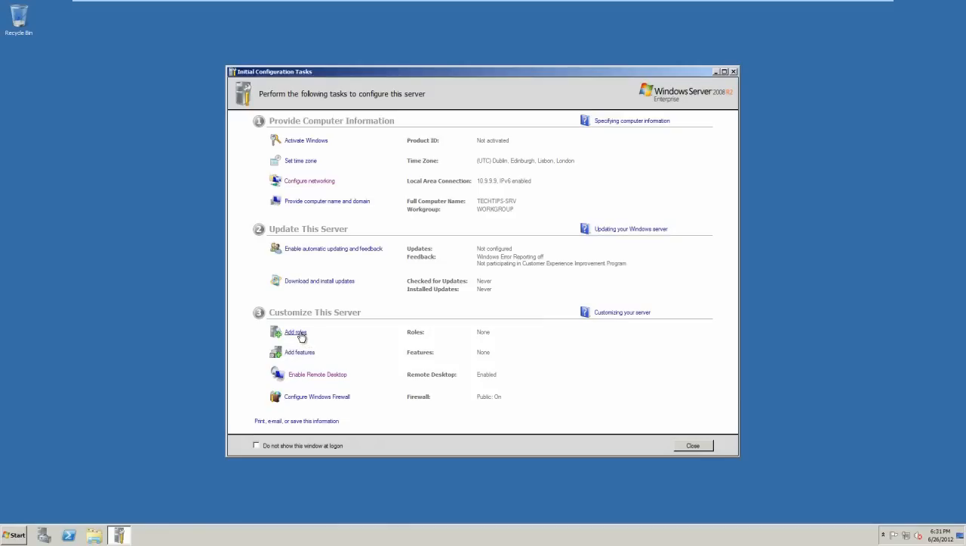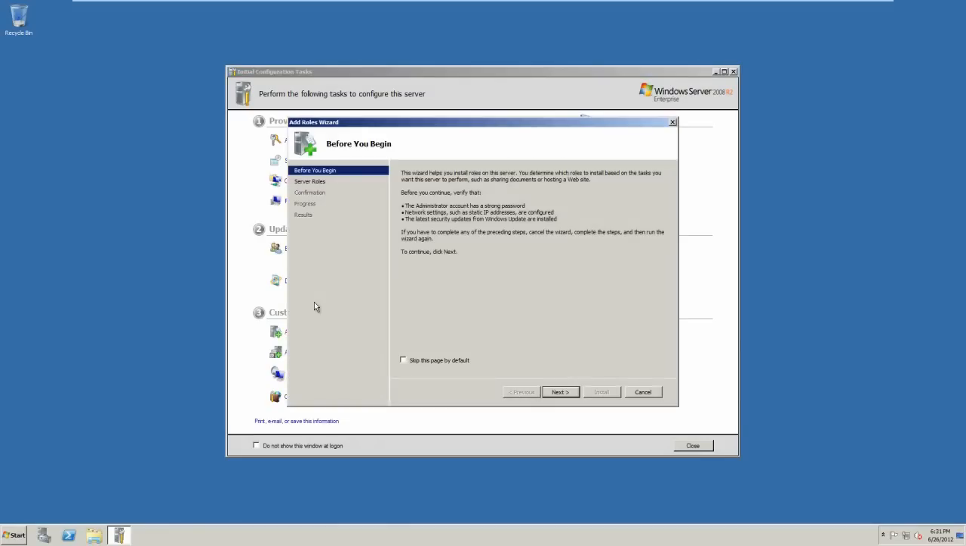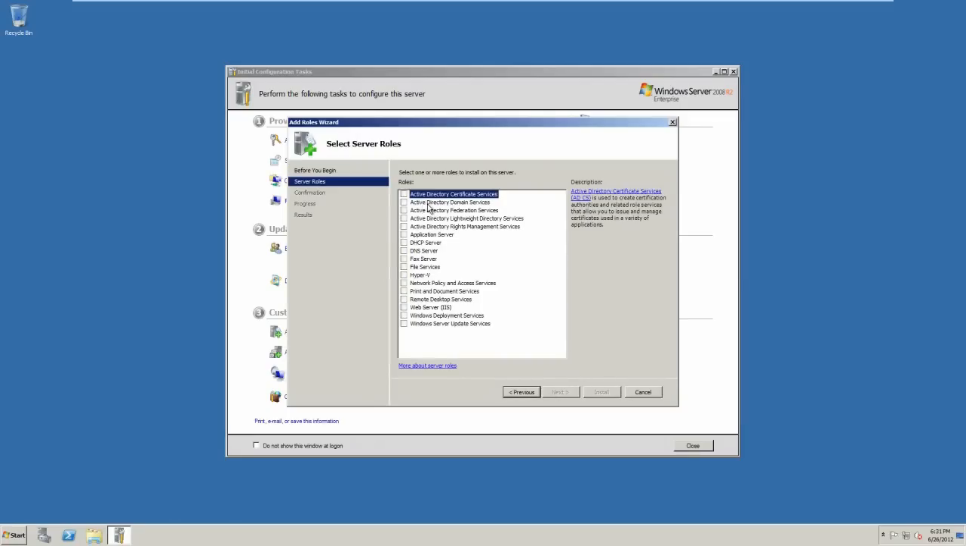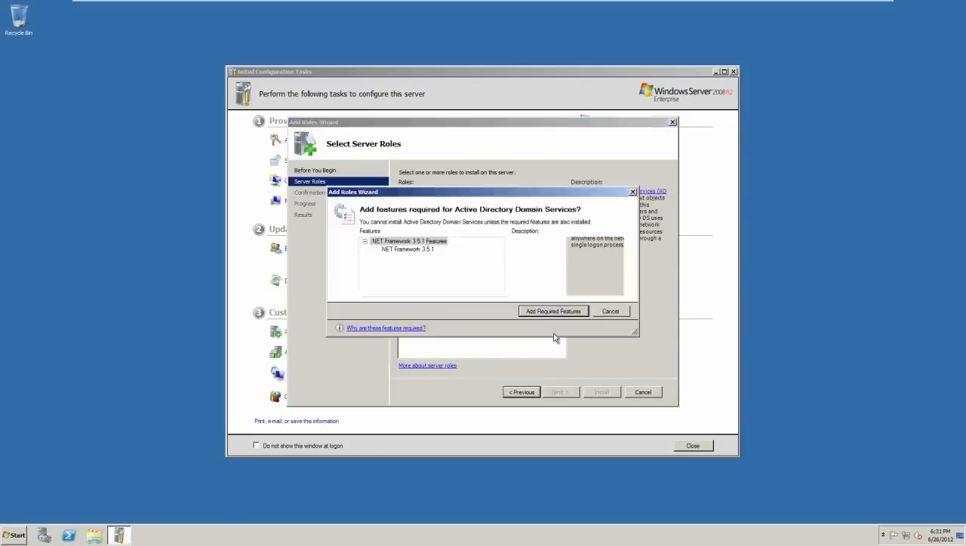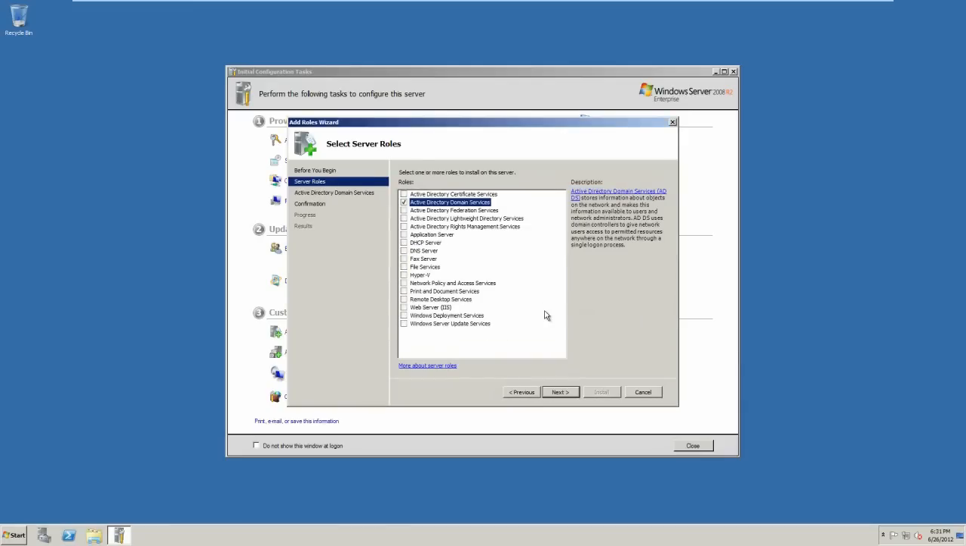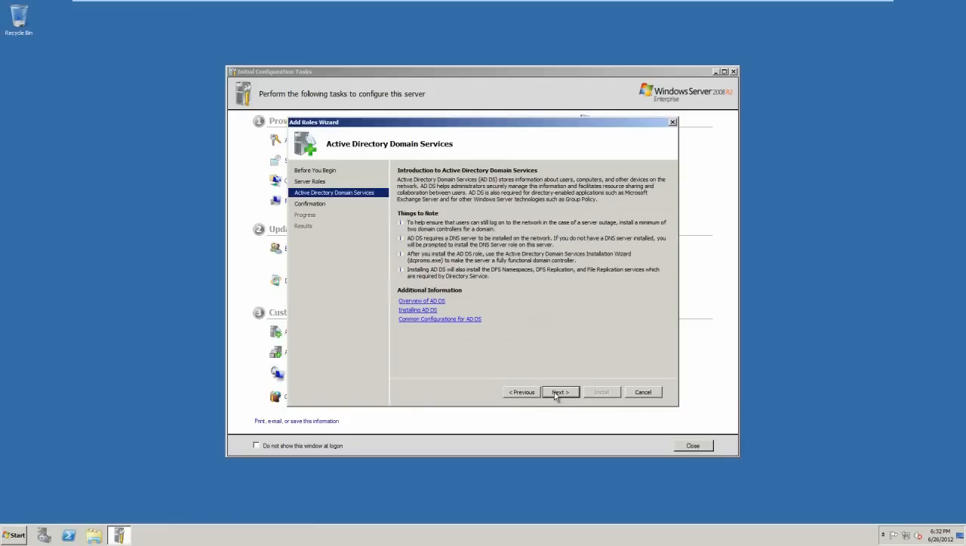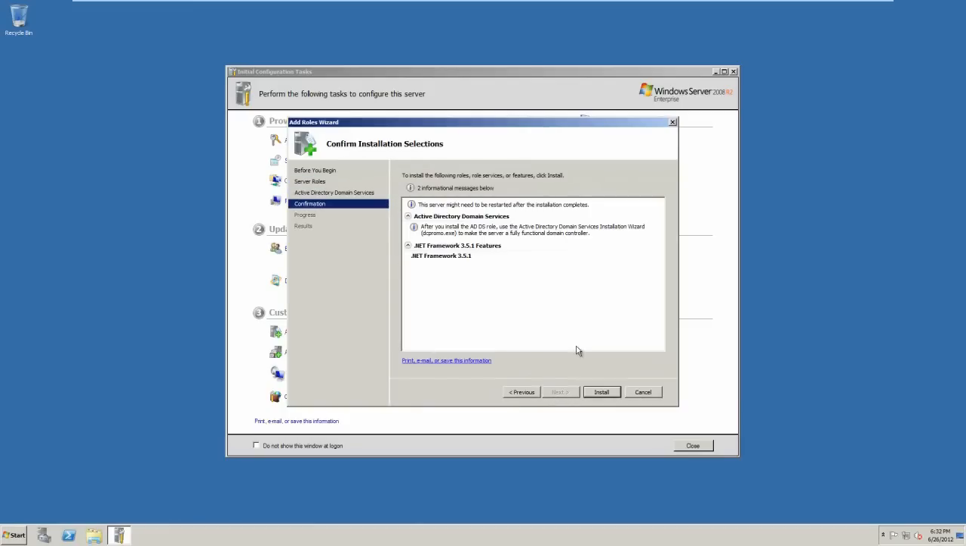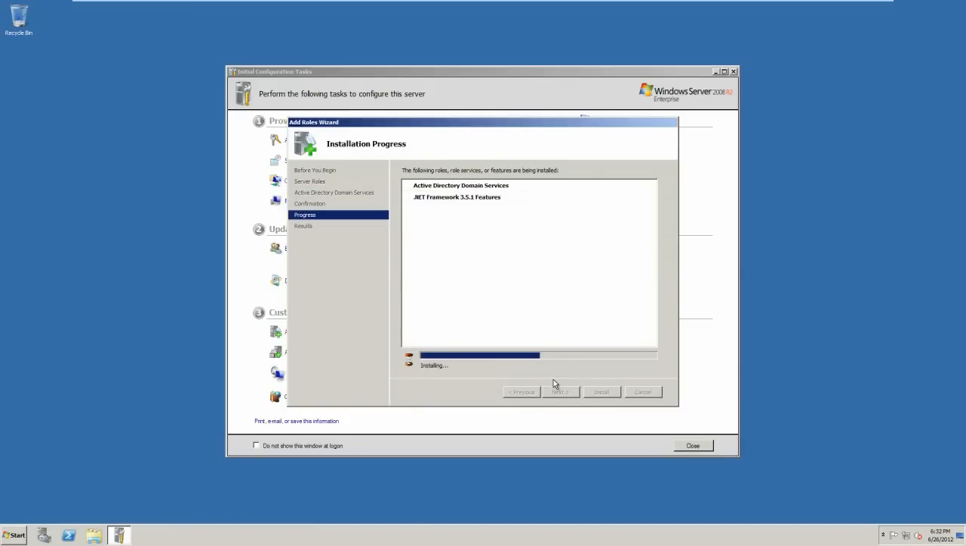We need to add a role, and that role will be the Active Directory Domain Services. We can add that first. It needs .NET Framework 3.5.1 to run properly. You can find out more by clicking the "Why are these features required" button. Okay, so add required features and click next. We need to click next again and install. That is now setting up and installing the files required to host the Active Directory Domain Services role.